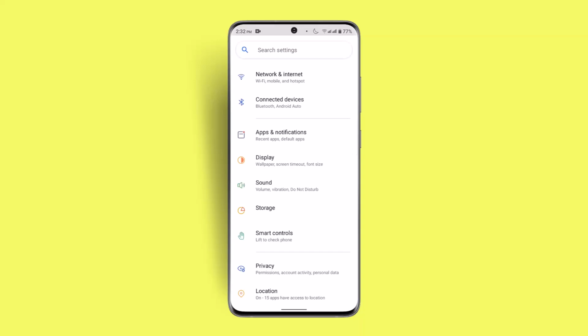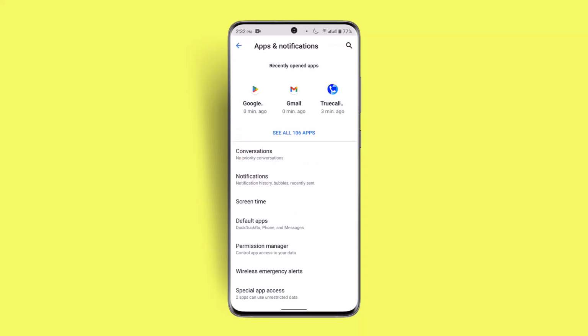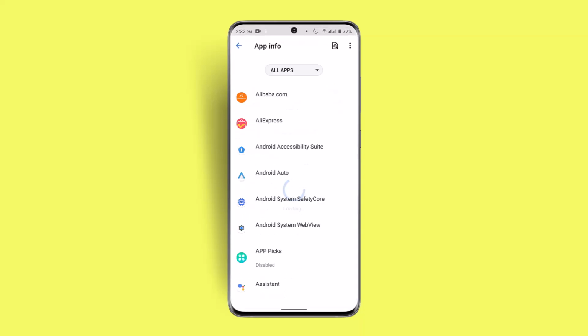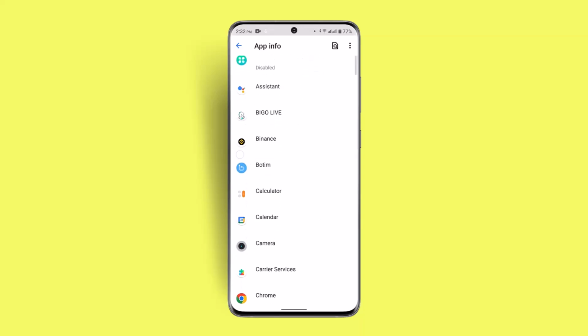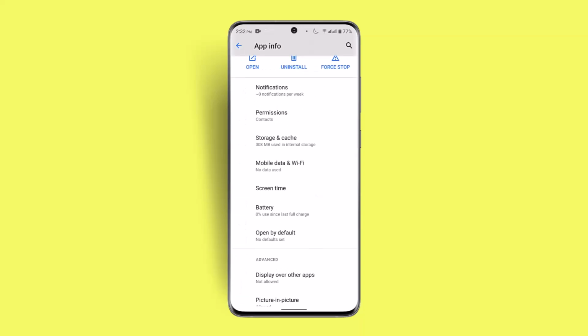So for that, you want to go to the settings and go to apps and notification. Here you want to go ahead and click on see all apps and go ahead and locate Vinted. When you locate Vinted, just click on storage and cache and make sure to clear cache as well as data. That can be able to fix it, and at the same time restart your device. That should be able to fix your issue all at once.